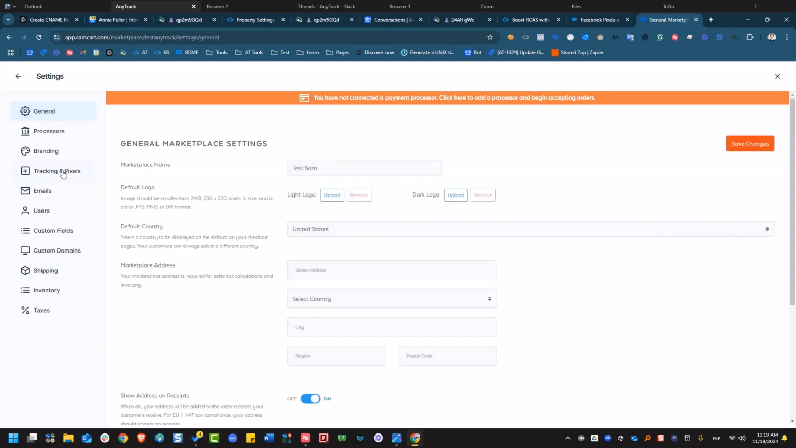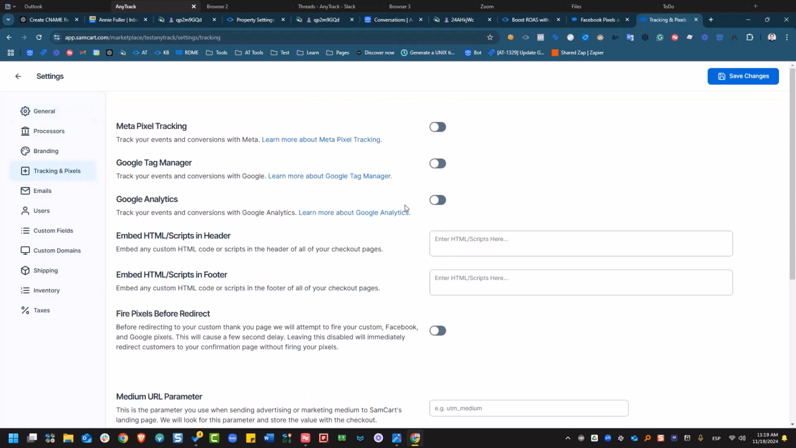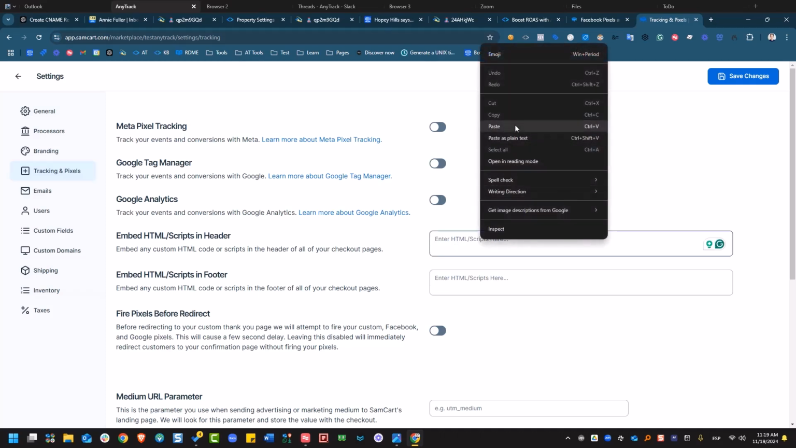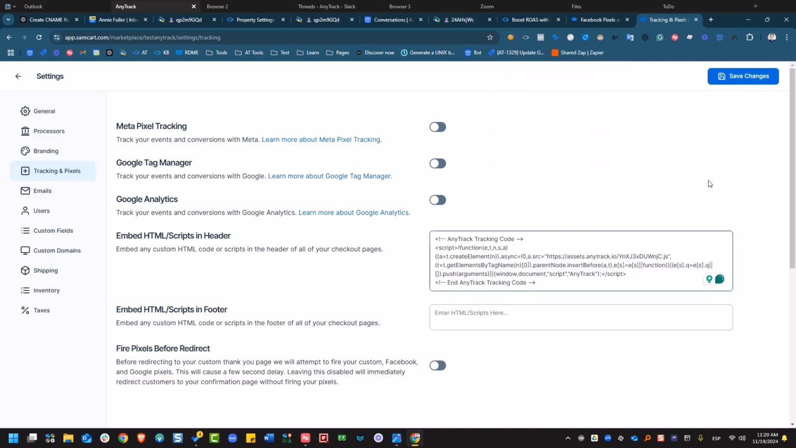Now click on tracking and pixels. And now in embed HTML scripting header, paste the tracking code, okay, and save your changes.